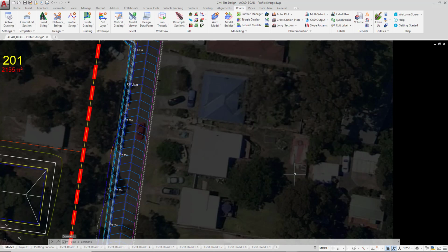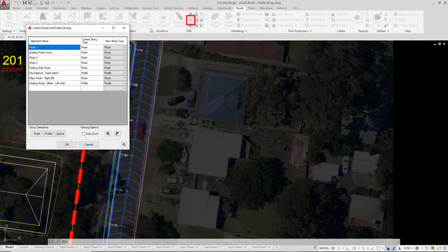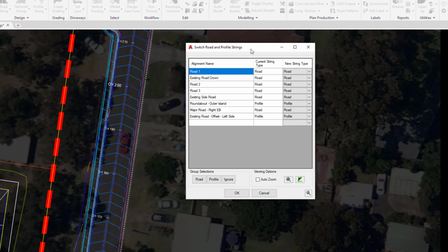One final tool that we haven't reviewed yet from this edit panel is the ability to switch between road strings and profile strings. The button that is found up here on the edit panel will allow us to go in and switch road strings to profile strings and vice versa. So you'll notice that when we created the roundabout, the outer island, the software generated that as a profile string. The profile string we created earlier is listed down below.